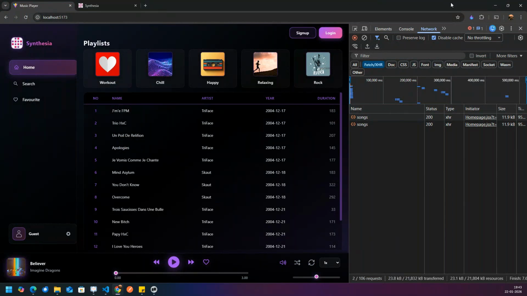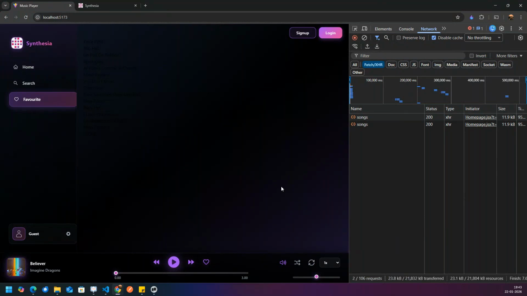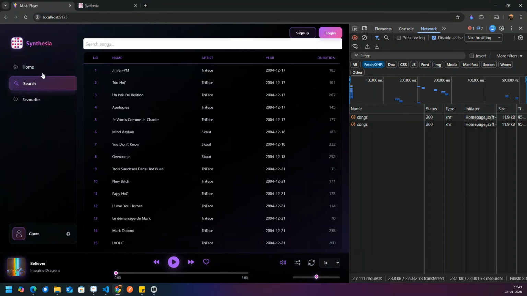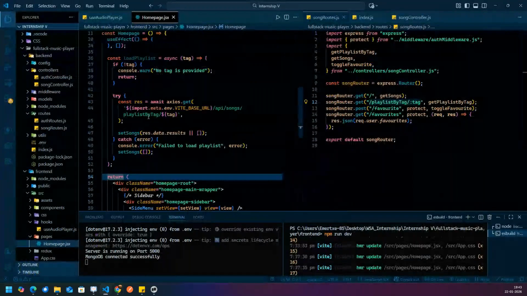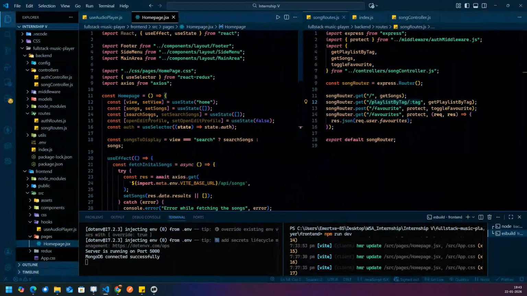And if the song you click is your favorite song, the heart shape should also be filled, because it shows you that it is your favorite song. Correct? So let's move on, guys. For that functionality, you remember we have written a custom hook. We are going to use that custom hook.